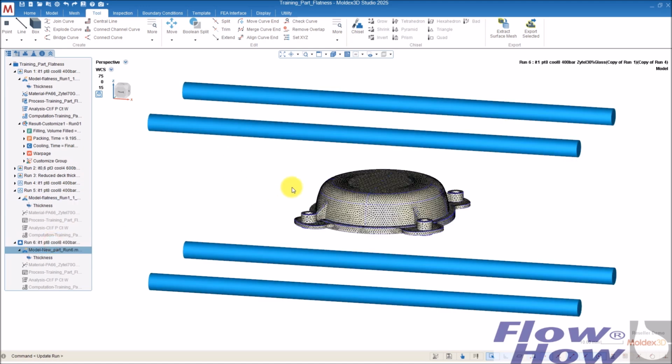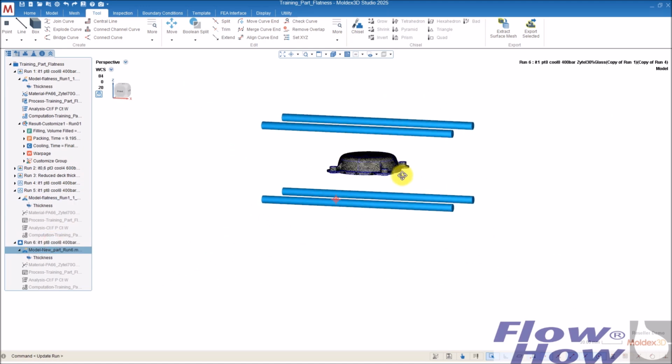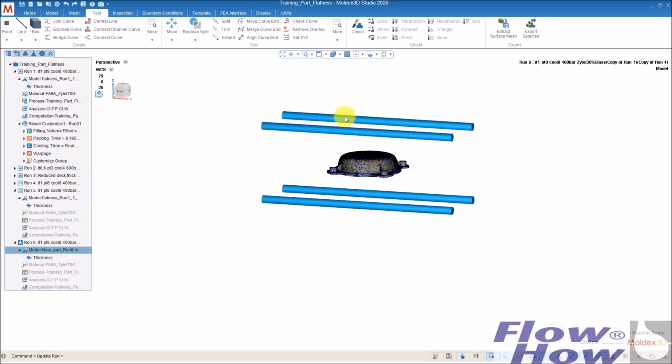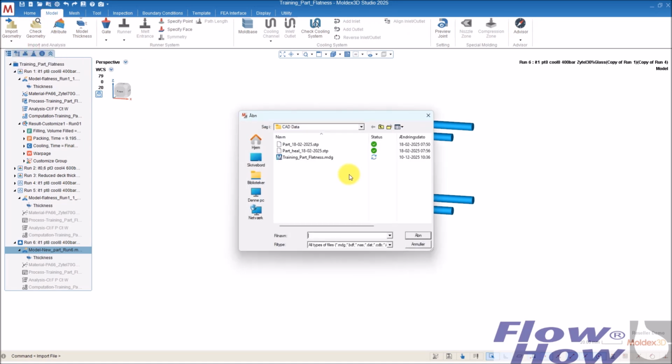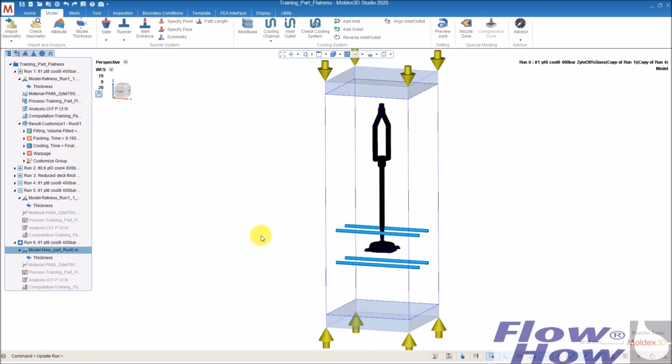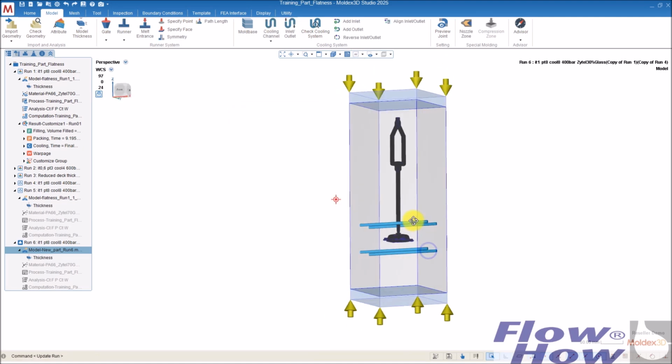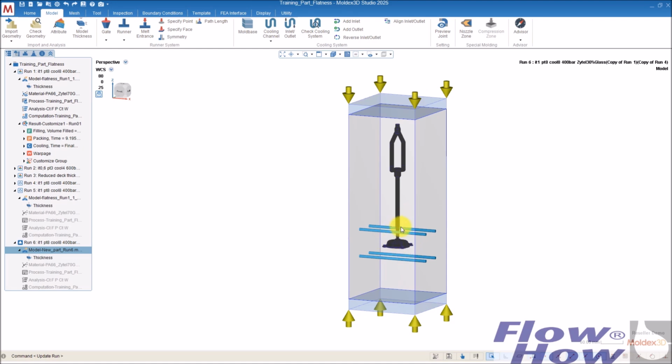Then I jump to the last one where I only have the small part and the cooling, but I need the hot runner and also the mold base. So I just go to Model, Import, and I have this MDG that I just exported, import, and now I have a model in combination between two runs.